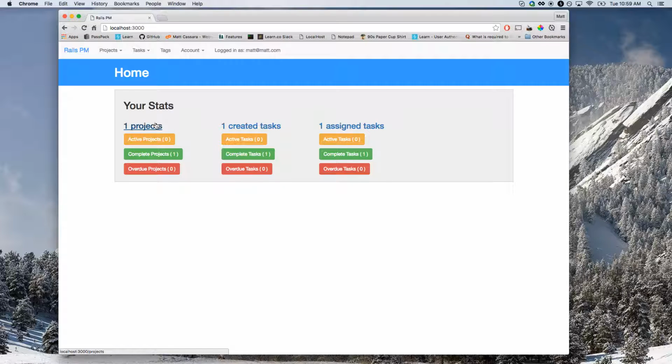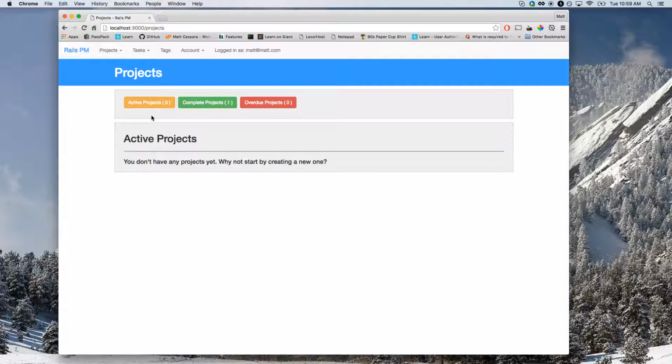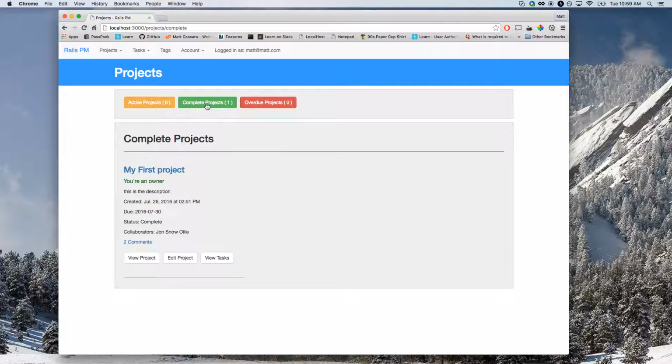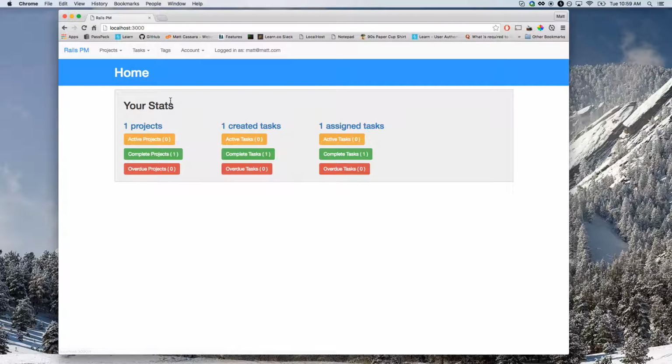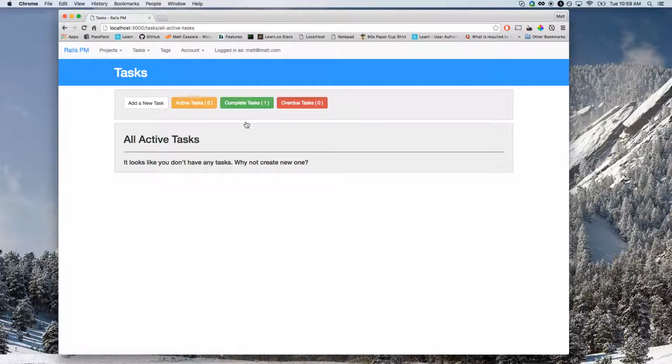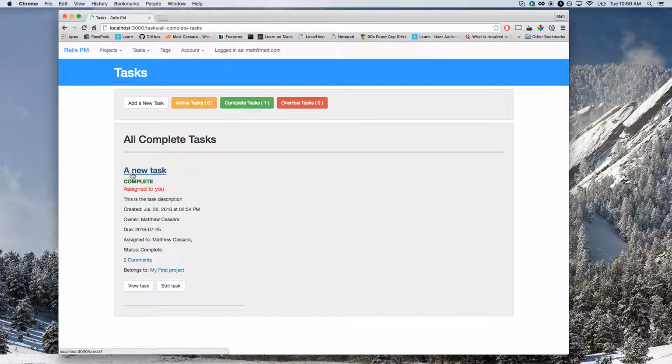Now I can click on any of these to get some more filtered by them. So projects, okay. By default it goes to the active project page, because that's typically what you're going to want to look at. We don't have any active projects because we completed it, but if I click on complete projects, that'll show us this complete project here. Same thing if we go back to tasks. We don't have any active tasks because we already completed it, but if we click on complete task, that'll show us this complete task that we made before, assigned to myself, and then completed.